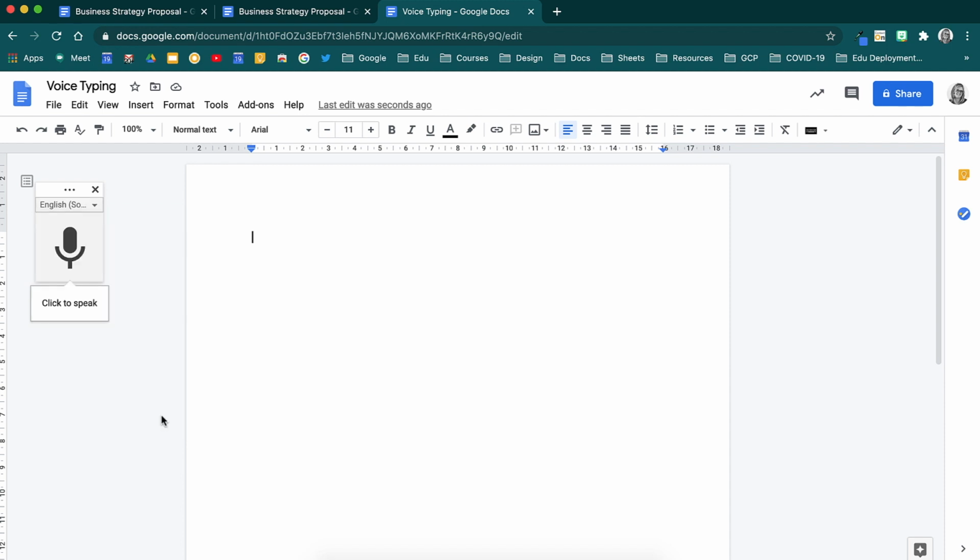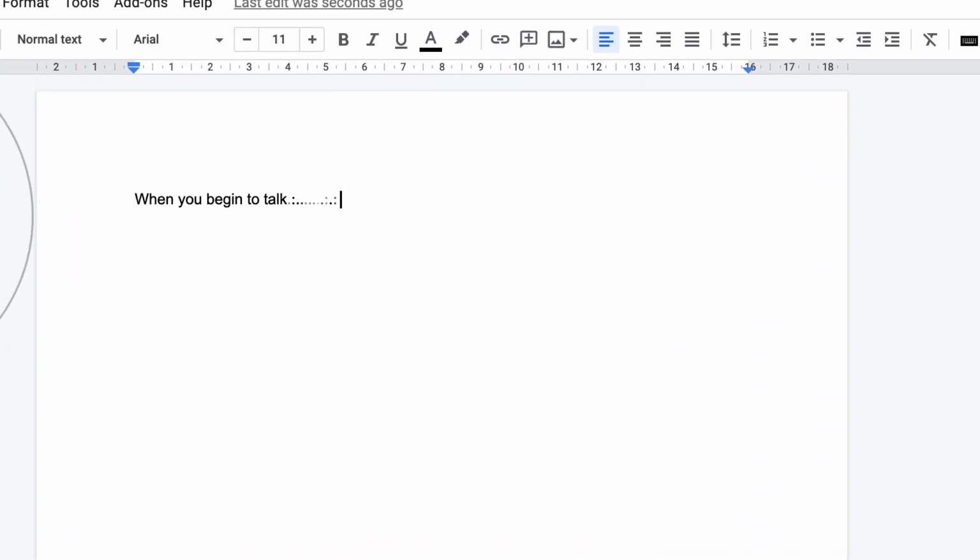When you are ready, use the little microphone to activate this feature. When you click on the microphone, it will go red and Google Chrome will ask to give access to your device's microphone. Be sure to select Allow from this pop-up window that appears. When you begin to talk, Google will type what it is that you are saying.